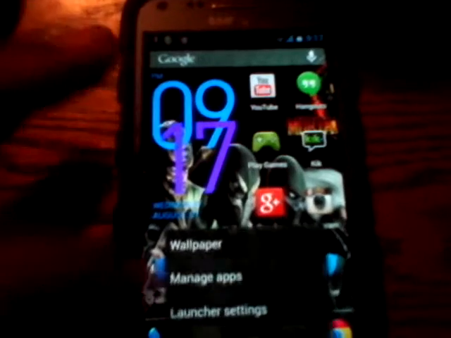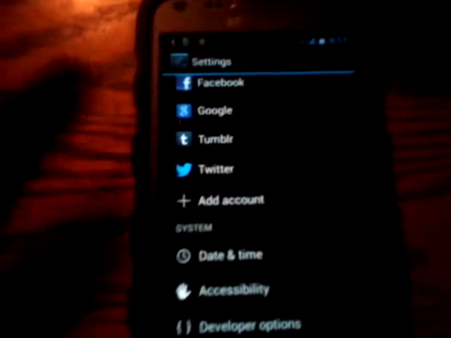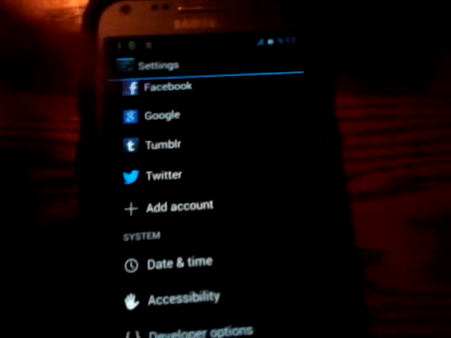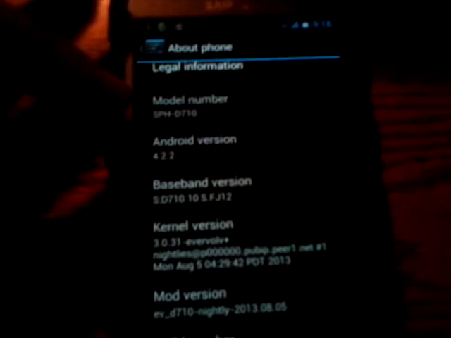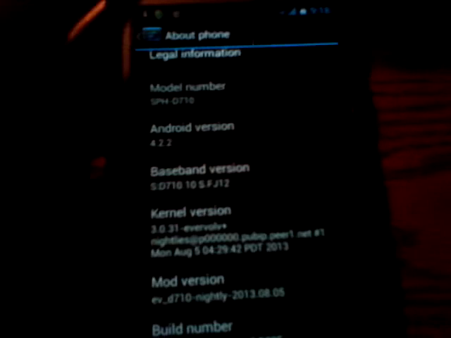Now let's go into system settings here. And actually, no, I could be wrong about that. I just saw launcher settings. I've been using this ROM for about a couple of hours now, so forgive me on this. Okay, so here we are, the system settings. It is for the SPH D710 model, the Galaxy S2, which is the Epic 4G Touch.